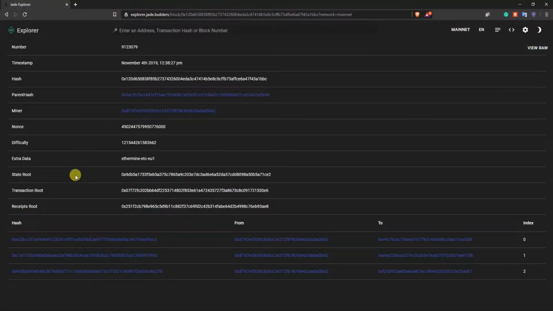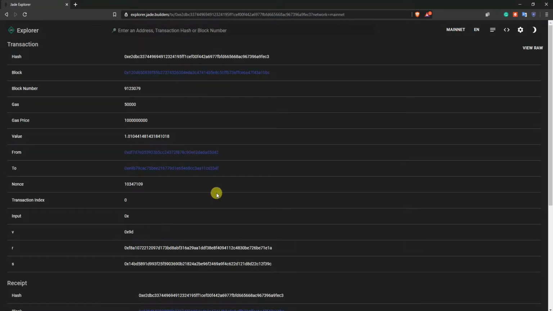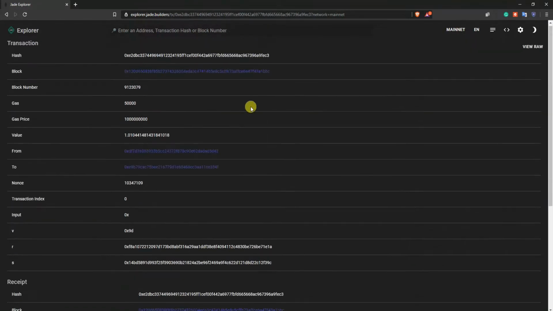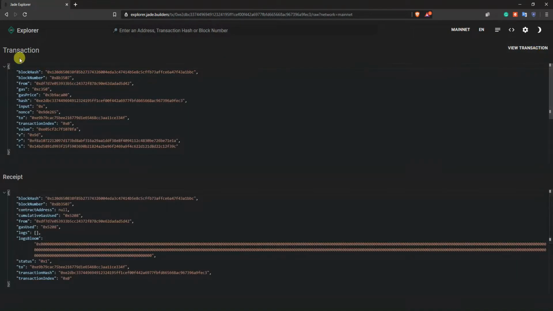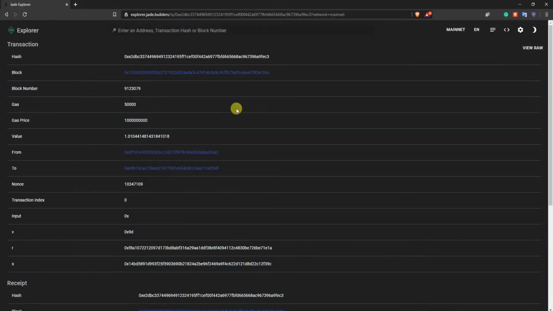Cool. And let's click in a transaction. So let's click on this transaction hash, and we see the transaction. We see the transaction data and the transaction receipt data, and it's organized this way, and it's also organized this way when we view the raw version, like so. So definitely really cool. I'm sure a lot of developers would love this, and definitely tell us what you think. Let's go back to view transaction.